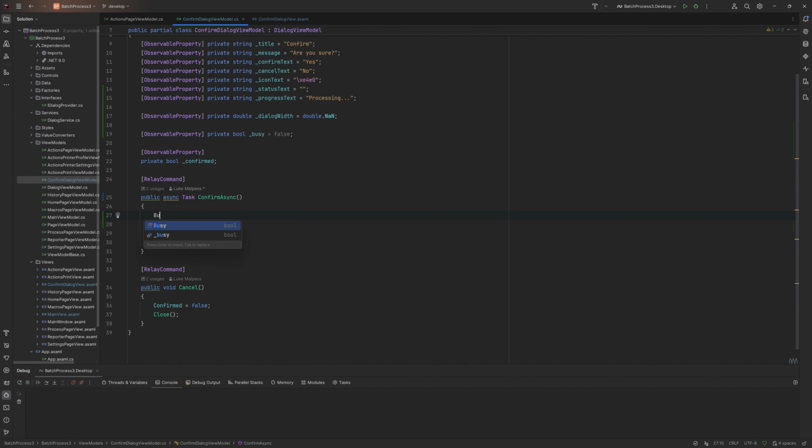And now what we can do is we can set busy to true. And we could even say if busy, then return. But this should be handled automatically by the fact relay commands can have a can execute. And if we await a task on the confirm, it will automatically set the can execute to false and disable the button. So this shouldn't be needed, but we'll leave it in as a double check.